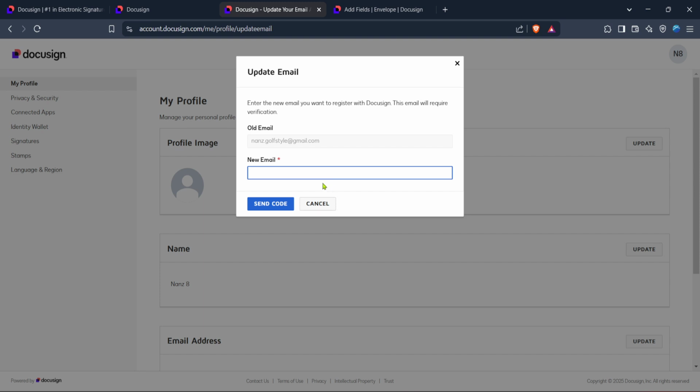Keeping your account information current will help maintain smooth operations and timely communications with your Docusign activities.